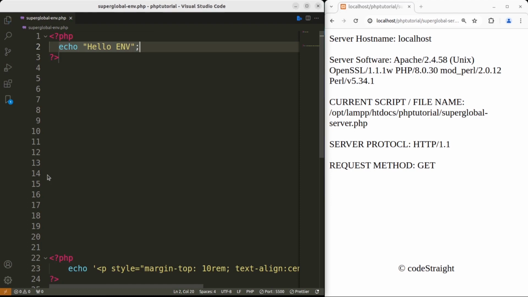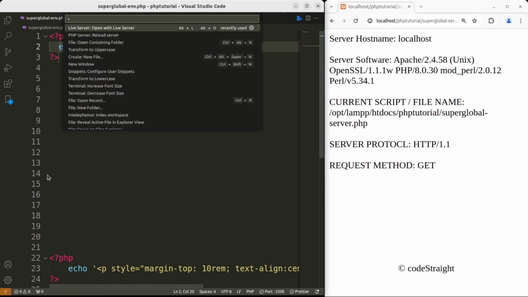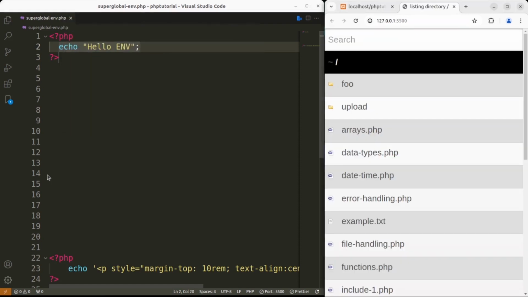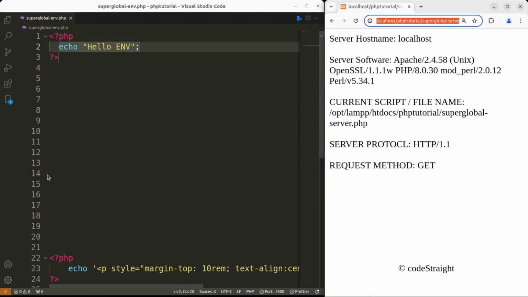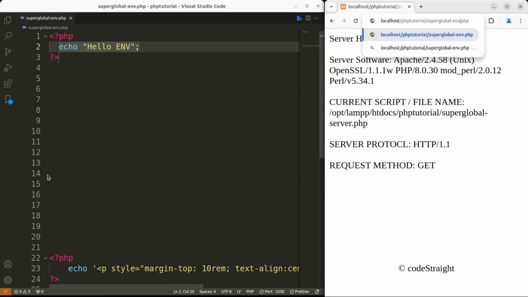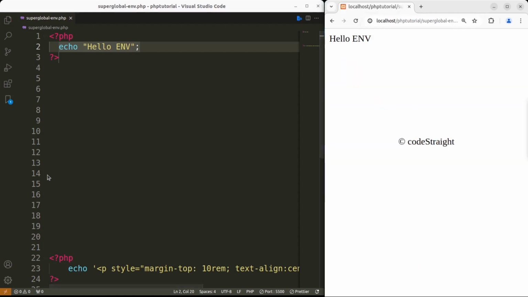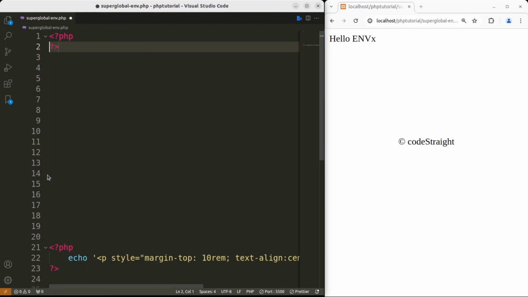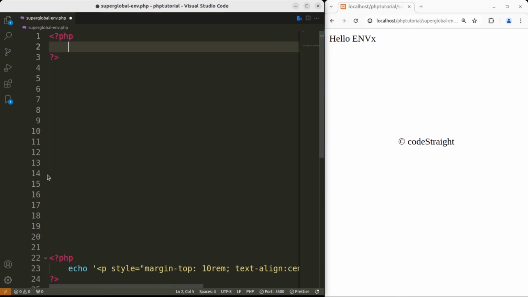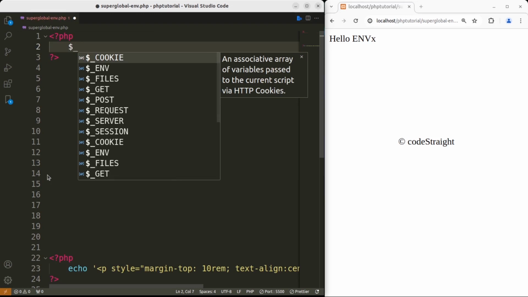And now you will need to turn the auto reload back on again, and for that let's open this document with Live Server. Let's close this tab for now, and let's browse to the file that we have just created, or the page, which is superglobal-env. Hit enter and make sure that auto reload is working by adding any random character. Hit save, and that's working. Let's cut that line of code from here, and let's go to the next row and start with $_ENV.